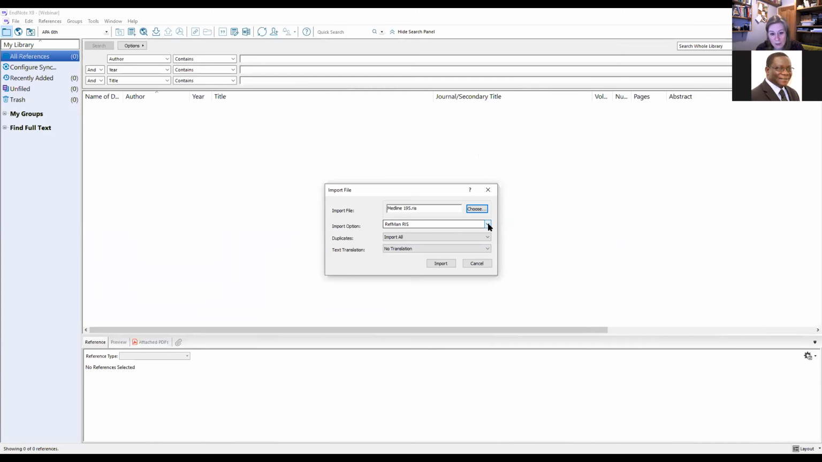Because I've done this a lot recently, it's already on the RIS file option, which is the one I want. But just to show you, there are lots of other import options. For example, there's a clinical trials one here for the clinicaltrials.gov website. So if you do a search there and you download records into a file, you would use this filter to import them with.